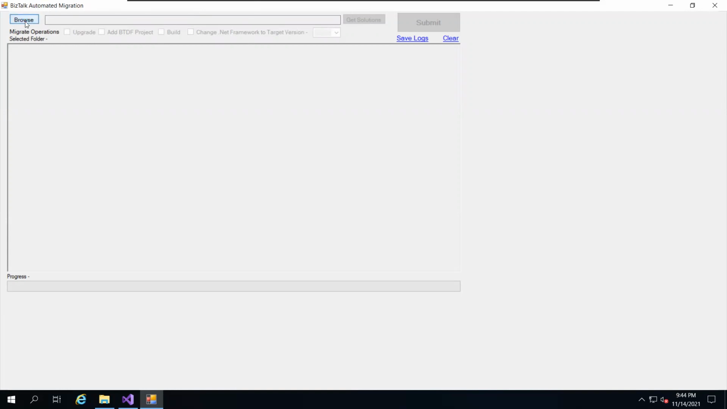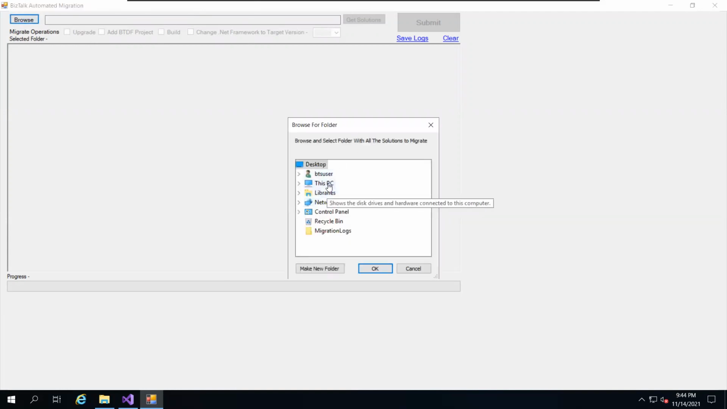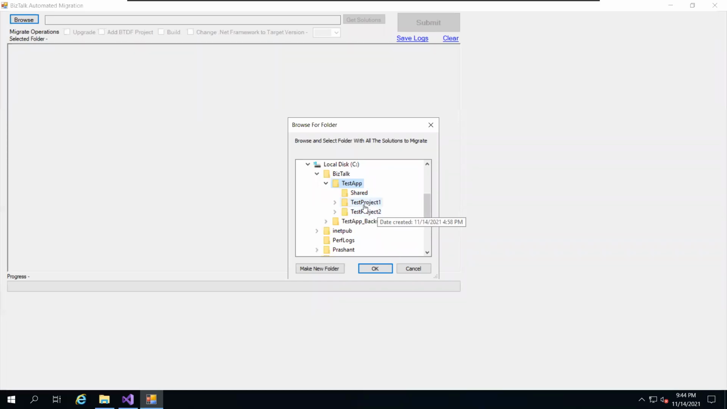So let's go with it. So if I start, one second. So yeah, what I've done, I have kept all these projects which I showed you in this. So for our demo purpose, we have only kept two solutions in our folder.